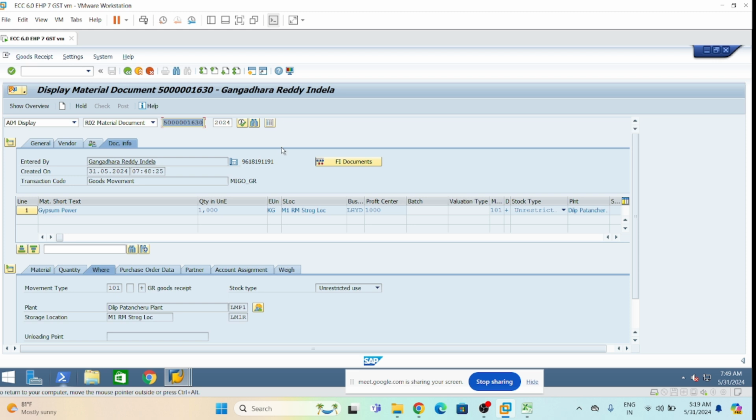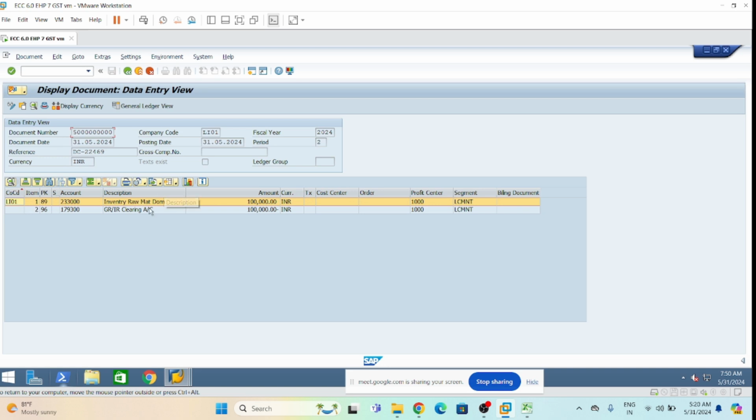Click on the document info tab. After that, you can see the FI documents. Click on that, and you can see the first entry: our general entry, inventory raw material account debit to GRI clearing account credit. This entry is generated automatically.